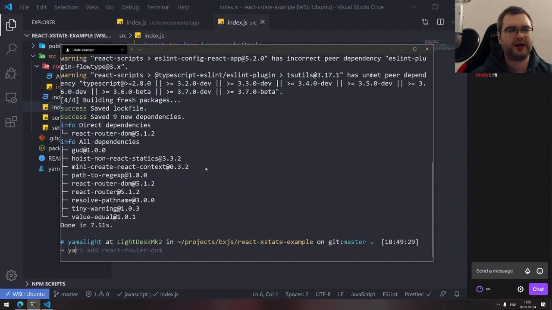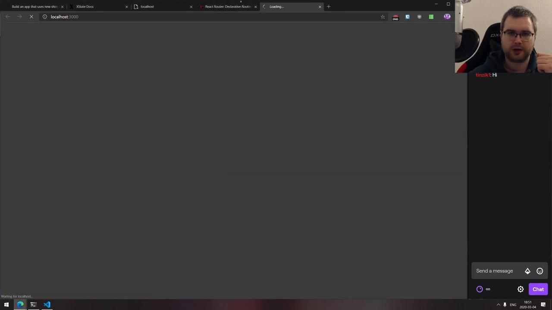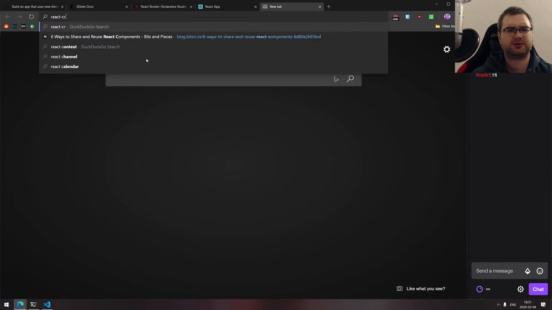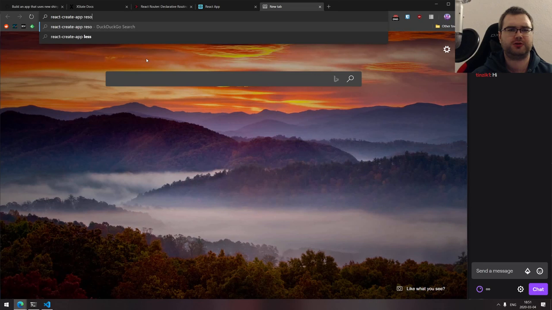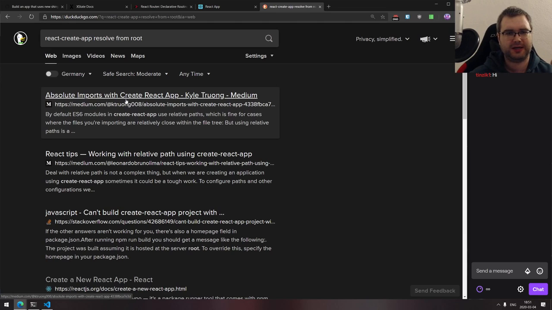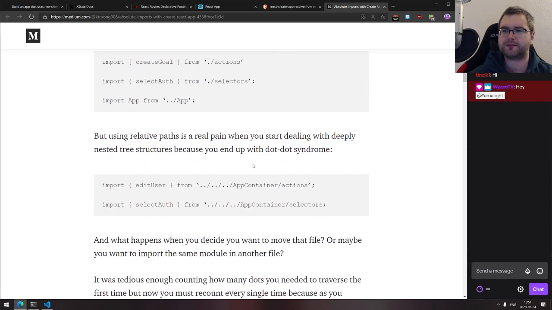Right, I don't have it running. I was like, why doesn't this work? Come on. Okay, so there's probably going to be some errors right now because I forgot to change some settings or something. Yeah, okay, so there is React Create App resolve from a root. I remember there was a property that you have to set so that it automatically does the absolute imports, but I don't remember which one that was. I think it was like an env var or something.